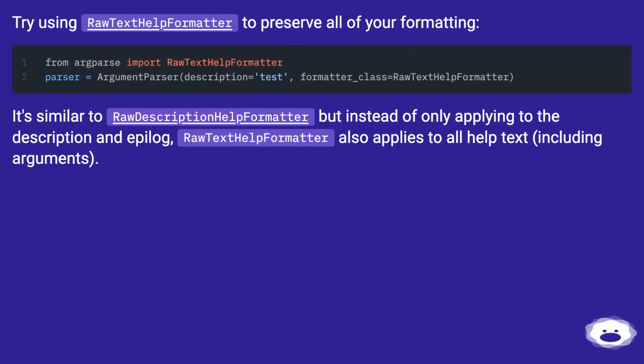Try using RawTextHelpFormatter to preserve all of your formatting. It's similar to RawDescriptionHelpFormatter, but instead of only applying to the description and epilogue, RawTextHelpFormatter also applies to all help text, including arguments.